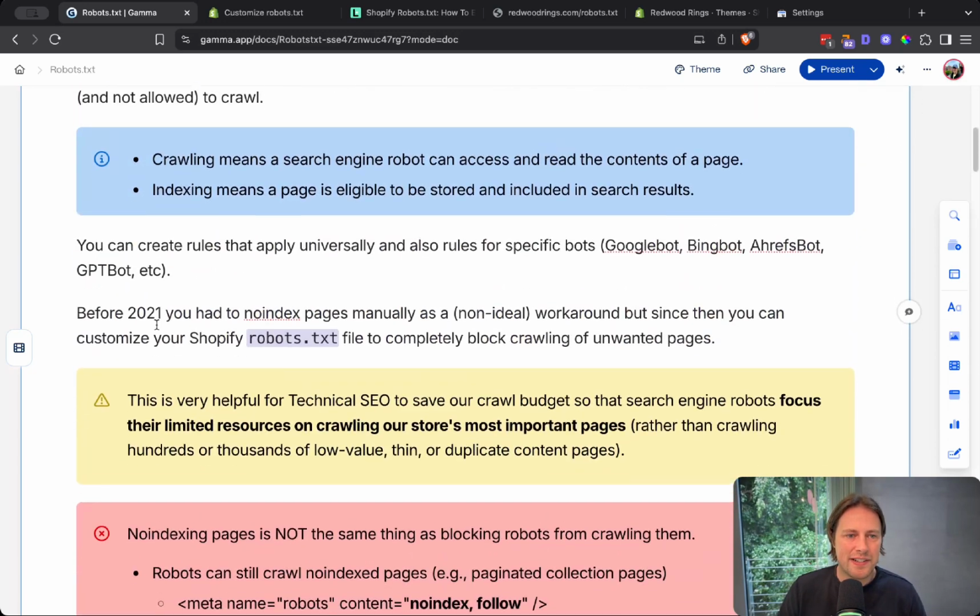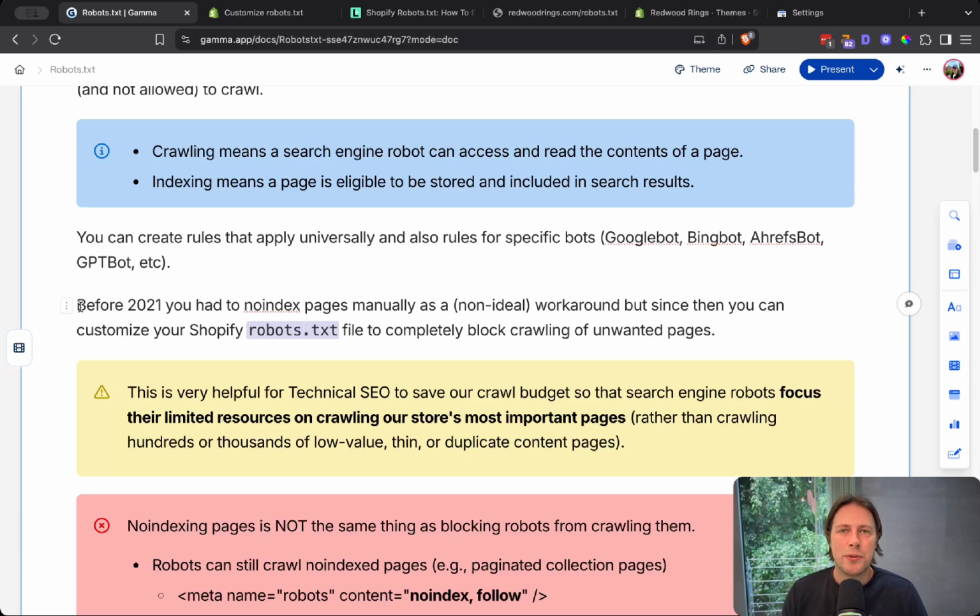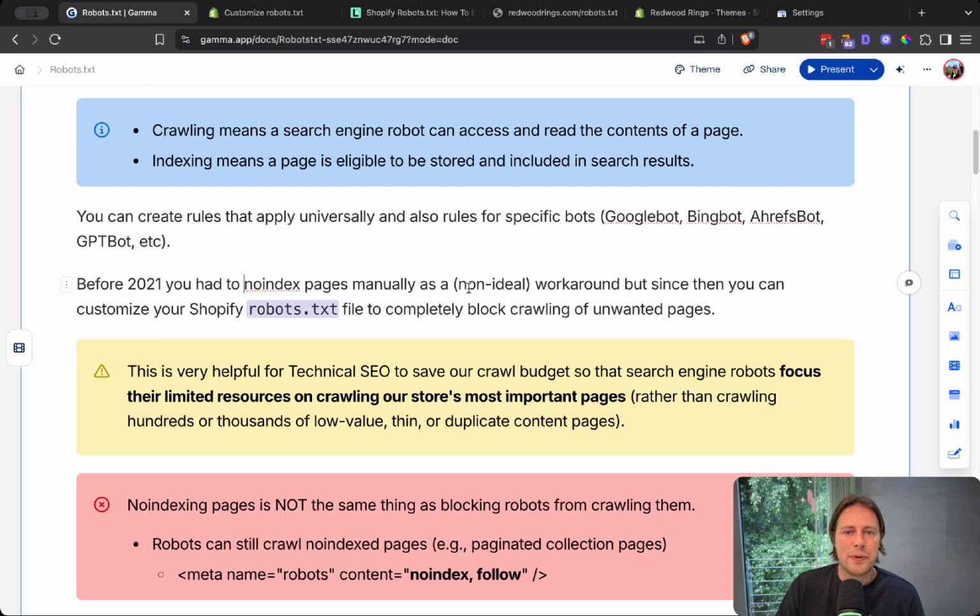Before 2021, there was no way to modify the Shopify robots.txt file. As a workaround, you had to noindex pages if you didn't want them to show up, which still doesn't really solve the problem of blocking crawling. Even though you might noindex a page, like paginated pages or product variants, if they're getting crawled, that search engine bot still visits the page, which still needs to expend resources to visit each of your pages, even though it ends up not adding that page to the index, if that makes sense. So it's not really ideal.